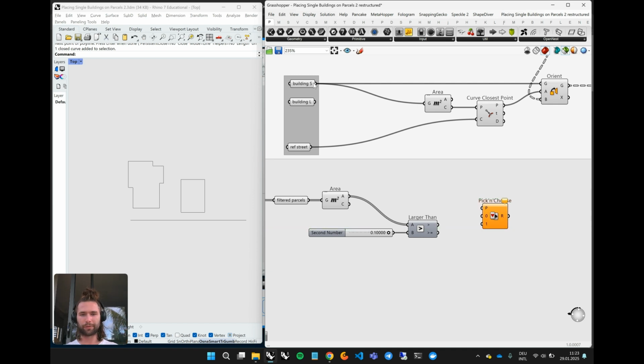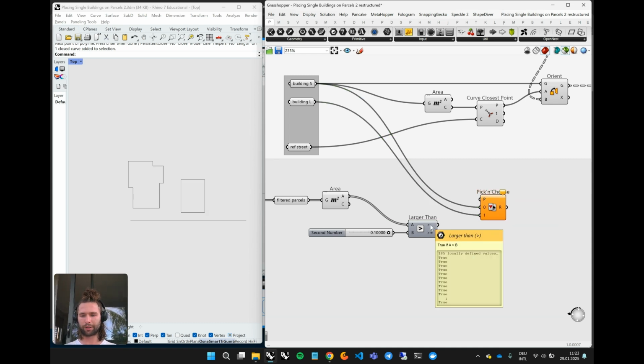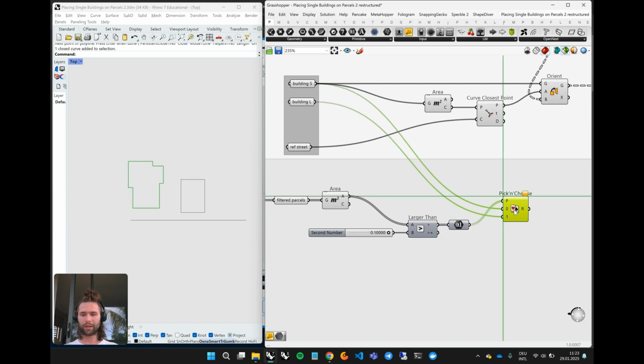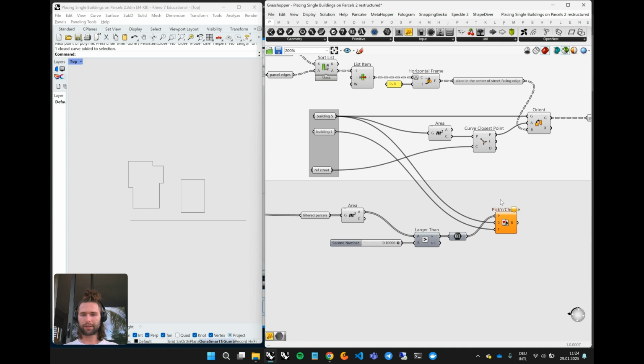So I will first of all connect my building S and building L to these 0 and 1 inputs. And as the pattern, we can simply use the larger than output, because even though it gives us true and false, if you convert them to numbers, they will be converted to zeros and ones, respectively. True will be converted to 1, and false will be converted to 0. So I will use this number in this P input. And now I think I can simply connect the result of this Pick and Choose to the Orient component.